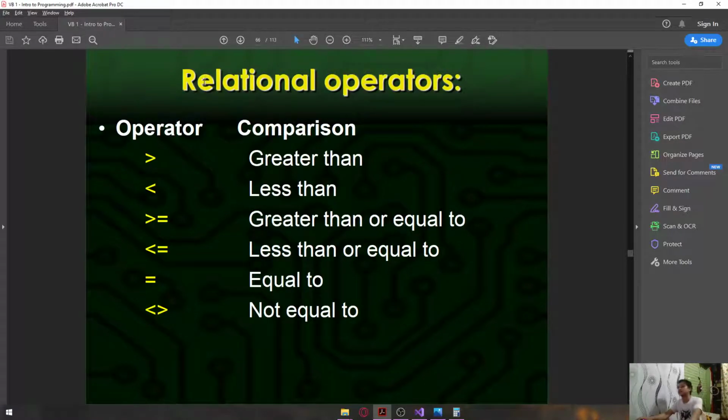Next one is relational operators. I think you guys are already familiar with this one. This is like for grade 5, grade 6, or even grade 4, I think. Starting with greater than or less than. So these are the symbols for greater than, less than, greater than or equal to, less than or equal to, and then equal to. And then here's a symbol of not equal to.